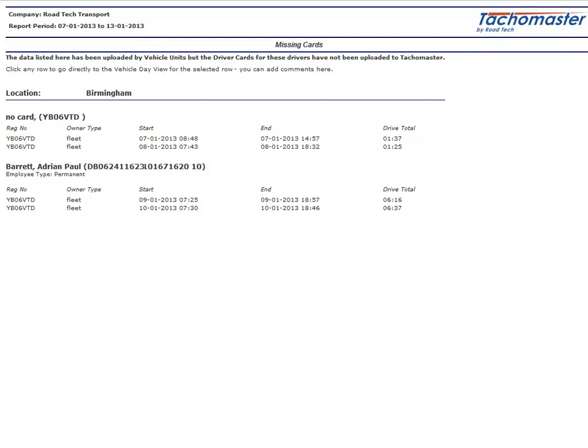Even if you create a driver manually, a driver must have a card matched to their member code. If a driver has used a card, but you are unlikely to see their data, just add a comment. An example of this may be where a repair agent has taken the vehicle and returned it, but not downloaded their card.